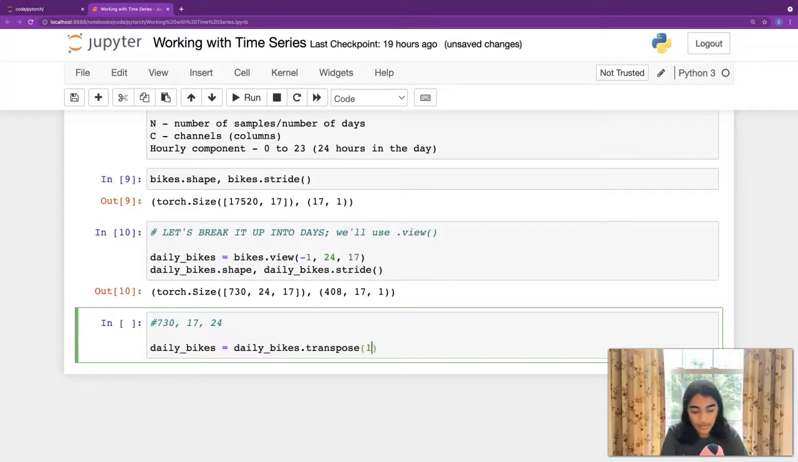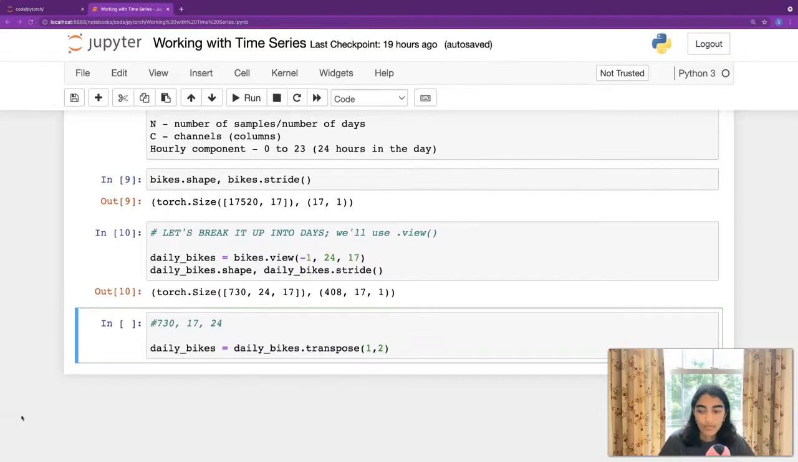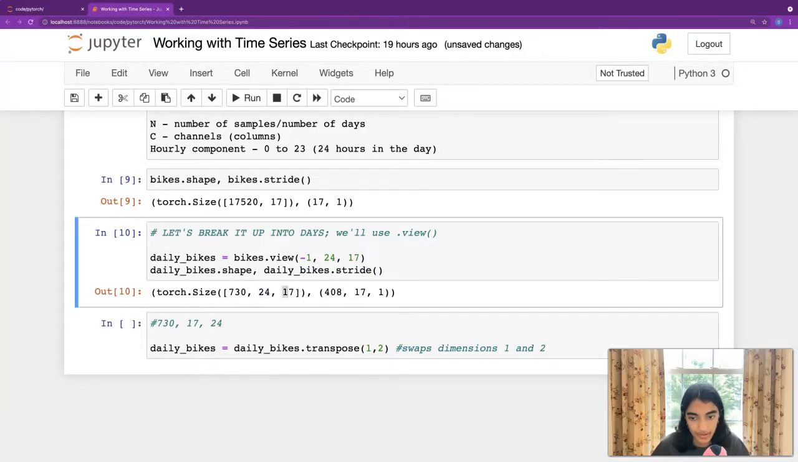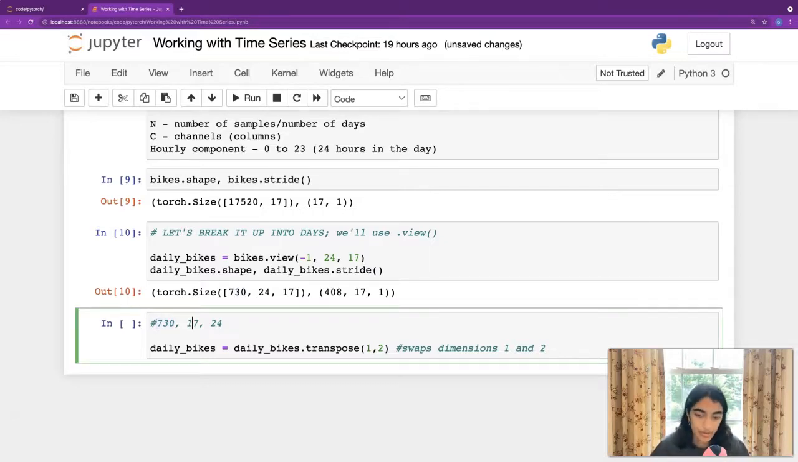So let's do 1, 2. And what this does, if you remember, is that it swaps dimensions 1 and 2. Which is what we wanted, right? We can now swap 24 and 17, that's 1 and 2 because it starts at 0. So then we'll get 730 and then 17 and 24. So the last two swapped. Okay, that's exactly what we want, and it was a pretty simple function.